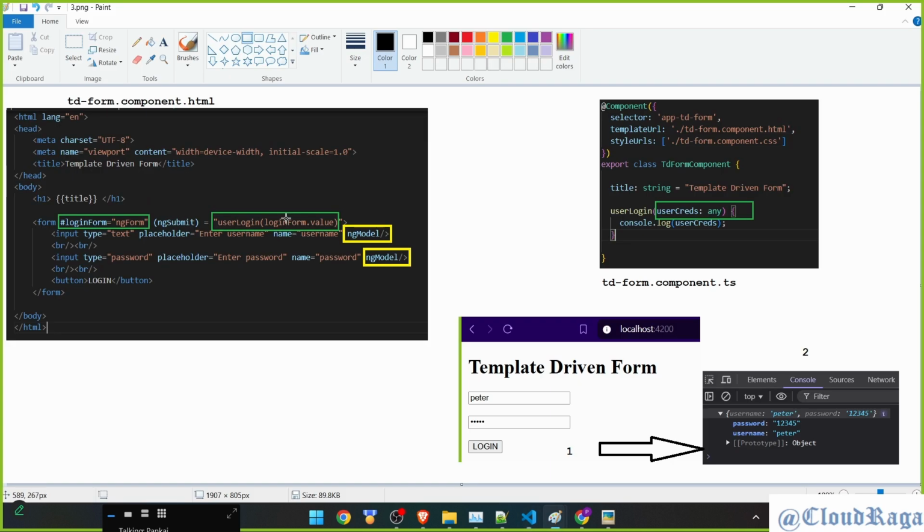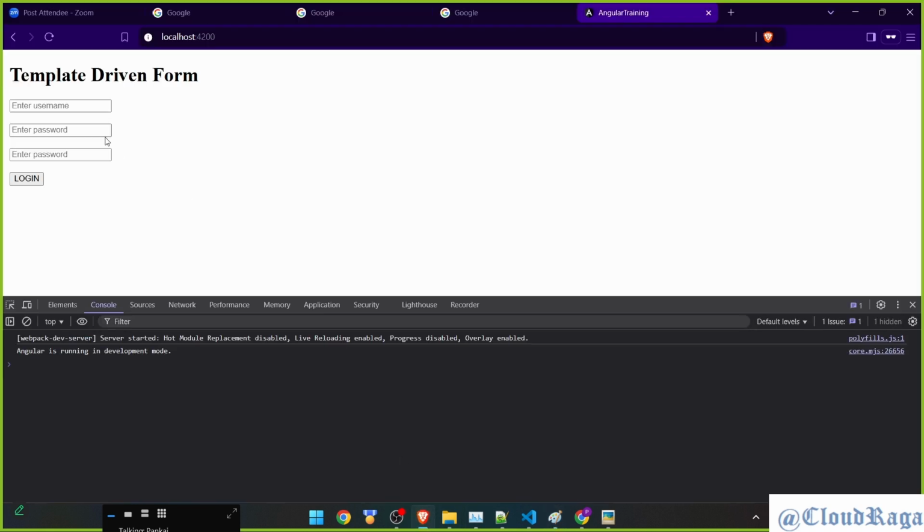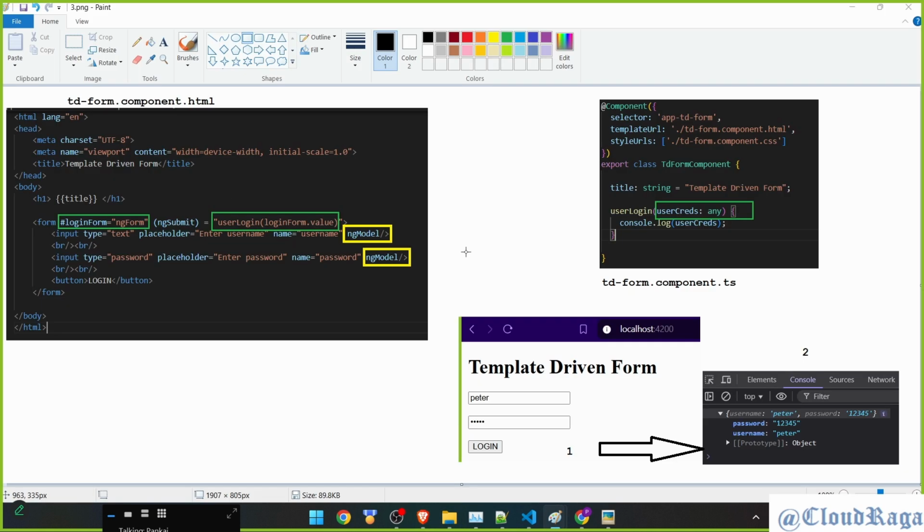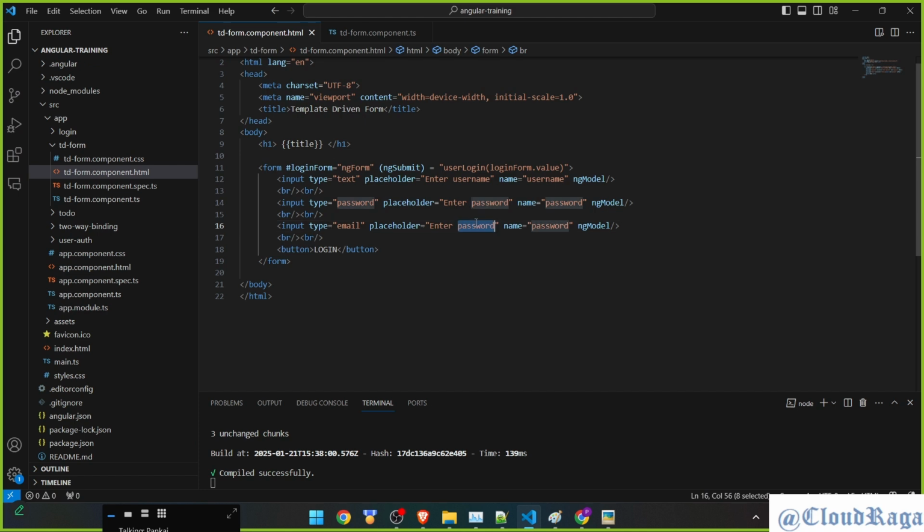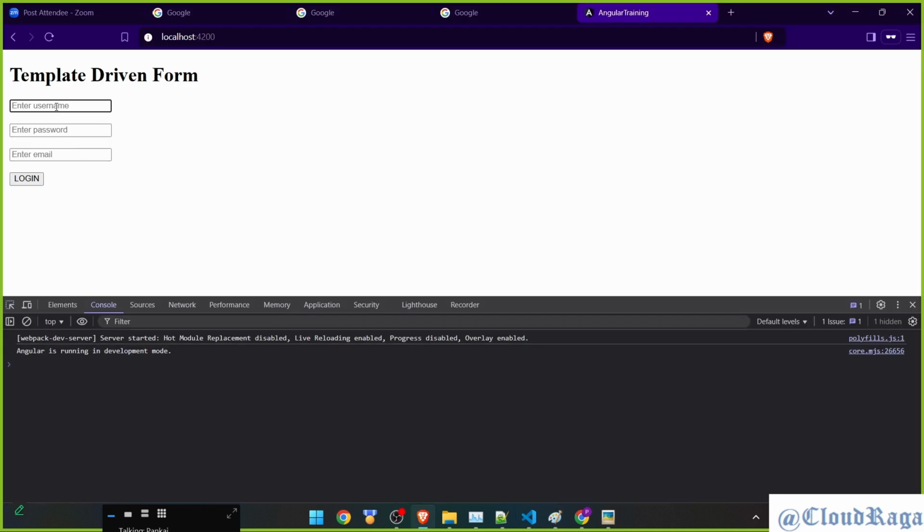Okay, so let's see for first of all how it looks on the web page. I need to verify, update this message. Now it is enter email. Okay, so username. Let's see again, Peter 12345 and some random text for now.